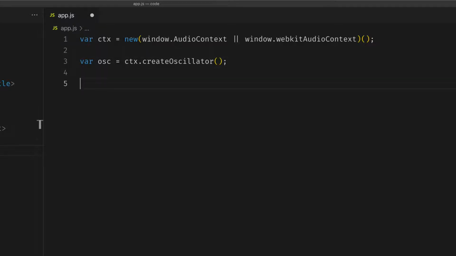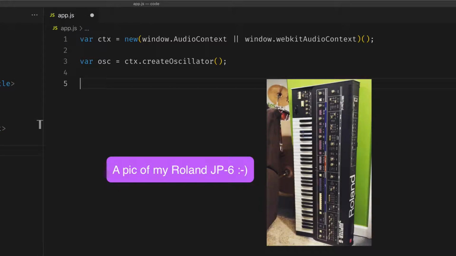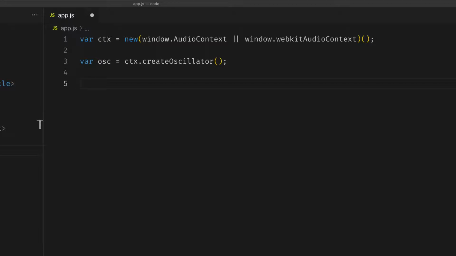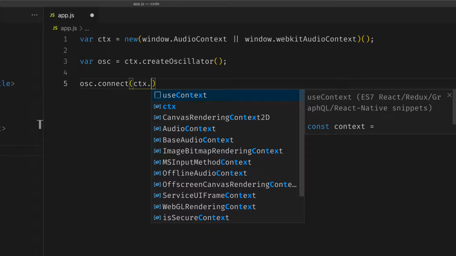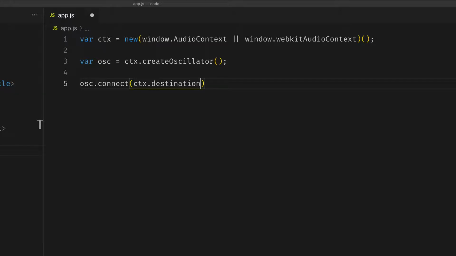If you've ever used an analog synthesizer before, you're probably already familiar with oscillators, which are basically voltage shapers, which generate sound from electricity. For our purposes, you can simply think of the oscillator as the source of the sound that we're creating. Now, we'll take that oscillator that we just created and use the connect method to connect it to your speakers. So when we call this connect method, we want to pass it the audio context destination property, like so.